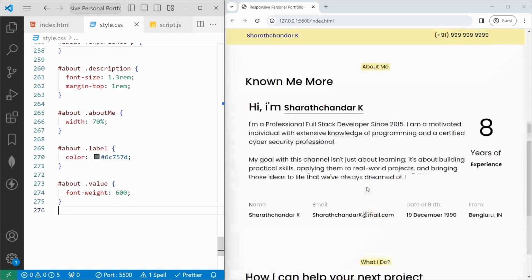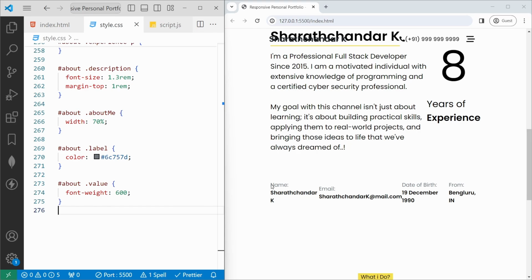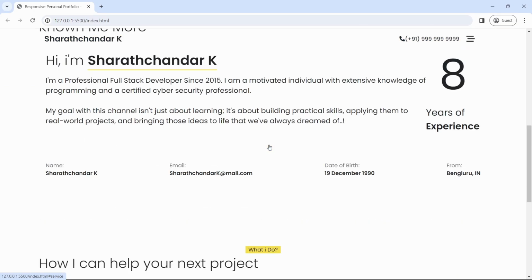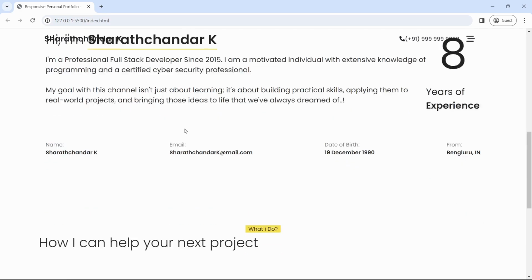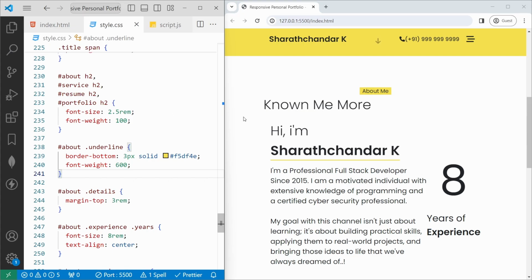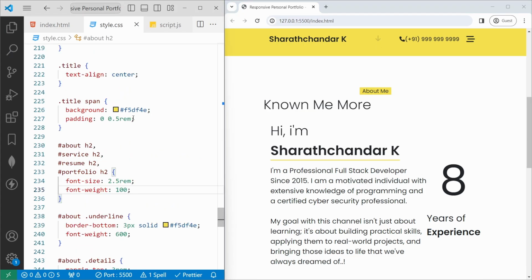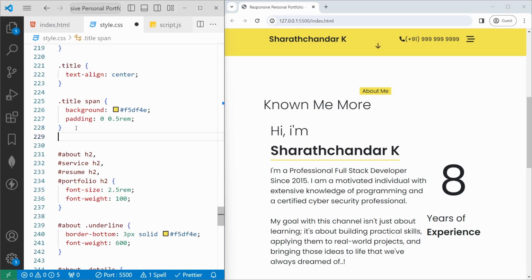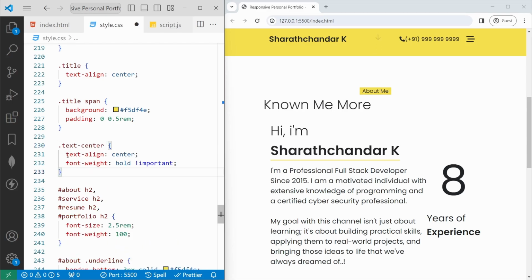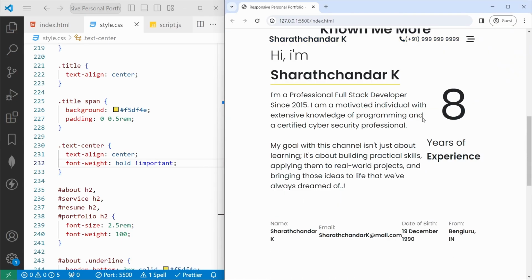If I save, now here we can see the font weight and color change to this. If I expand to the full screen, now we can see this experience, and we can see the values here. Now we'll add the styles to this noun memo. So here we have added the title span, and we have added the class text center. We'll add the styles to this, text align center, and then font weight to bold. If I save, now we can see the text here in the center of the screen.